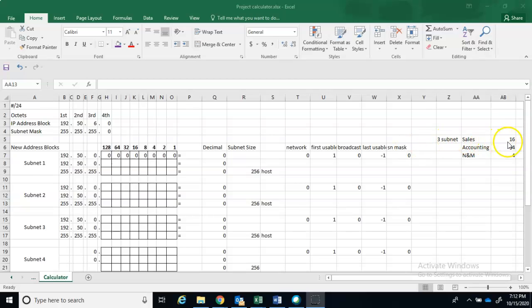Okay, so here's our requirements. And if you notice, the biggest group here is accounting. So even though it's not the first one listed, that's the group we need to start with because we have to start with our biggest group.